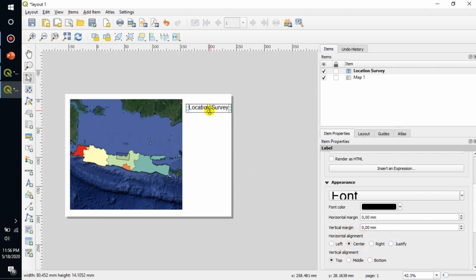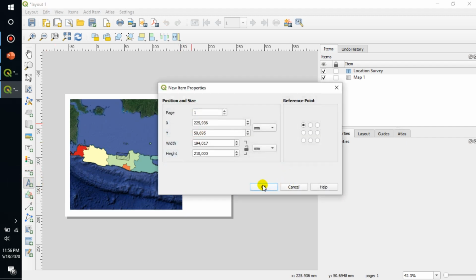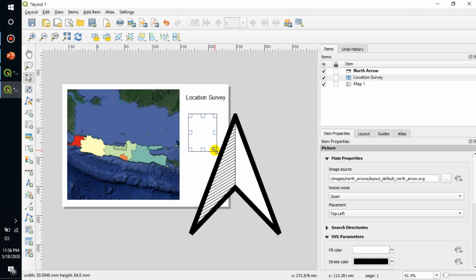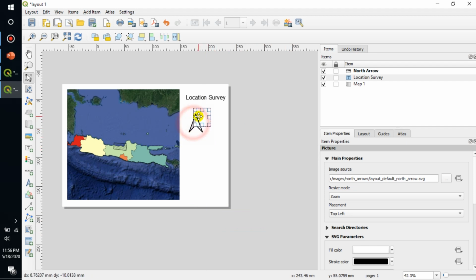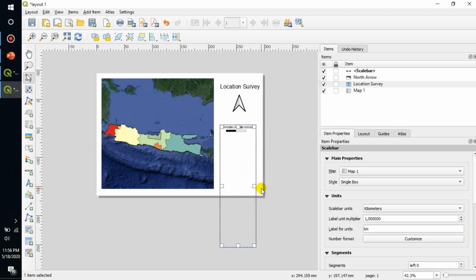And then after that, north arrow, add north arrow in here, just click OK, minimize like this, and then scale bar in here, click scale bar, just click in here and OK.